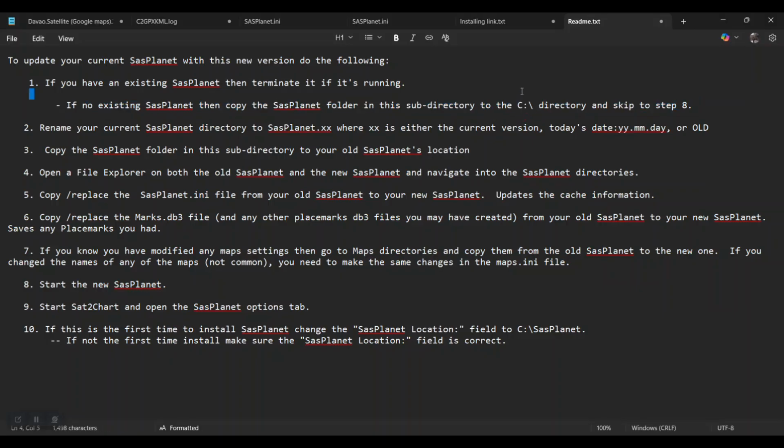Now I recommend that you simply download it to the C: drive. Makes it a lot easier. You're going to have it right in your C:, and it'll be called SasPlanet. Then it says skip to step 8. Okay, if you have an existing one, and we do have an existing one.